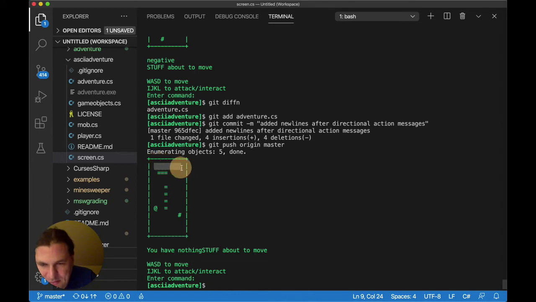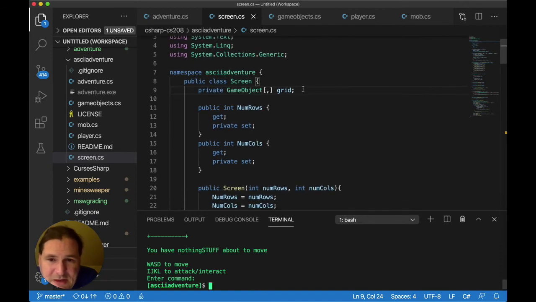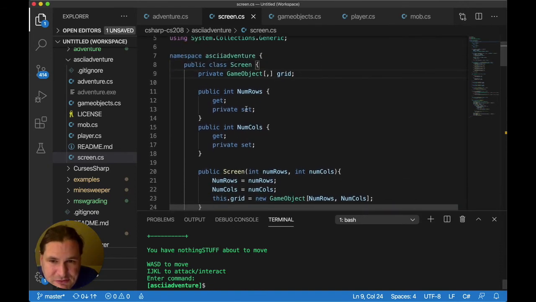These are null game objects, which my brilliant print screen method knows to just leave as open squares. Then wall game objects know to print themselves as equal signs, and the player knows to print itself this way, and the mob this way, and the treasure was T, and so on. So here's where some of the cool C# stuff starts to come in.